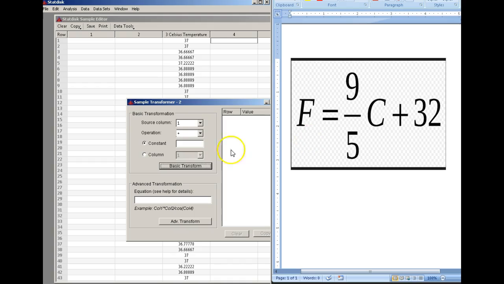going to use. Now, we're going to use the Advanced Transformation selection in Statdisk. We're not going to use the basic transformation. So we're going to be entering our formula in down here. But up here we need to tell Statdisk which column our original information is in. So we need to tell it that we're working with the data that's in column 3. Then down here we need to input our formula.